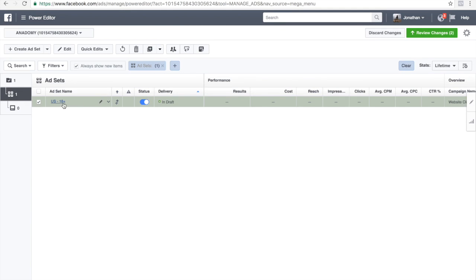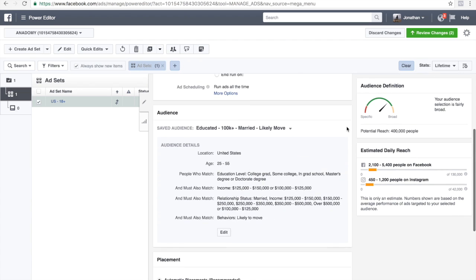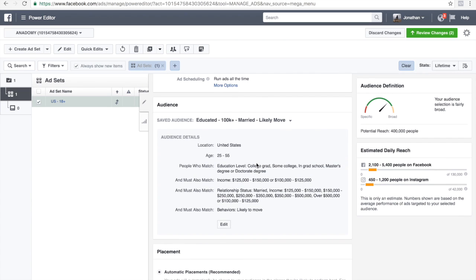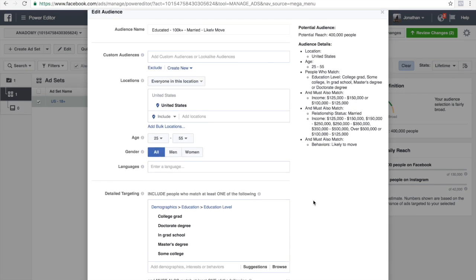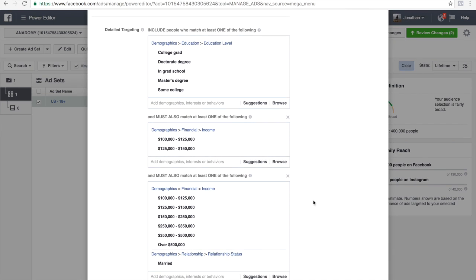Now I've got an existing ad set here. I'm going to go ahead and click edit, and we'll see the same options that we saw on the other screen. The audience details appear down below. Now I have a saved audience that's already pre-populated in here. Of course, I can click edit, and we're going to get back to a screen that's very similar to the one we just looked at. It's a little bit easier to navigate inside of Power Editor. And again, remember that when new features are rolled out to Facebook advertising, they appear in Power Editor first.